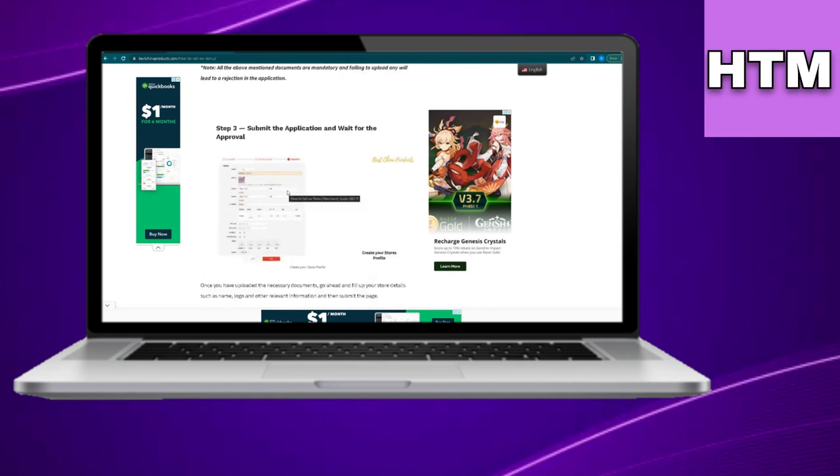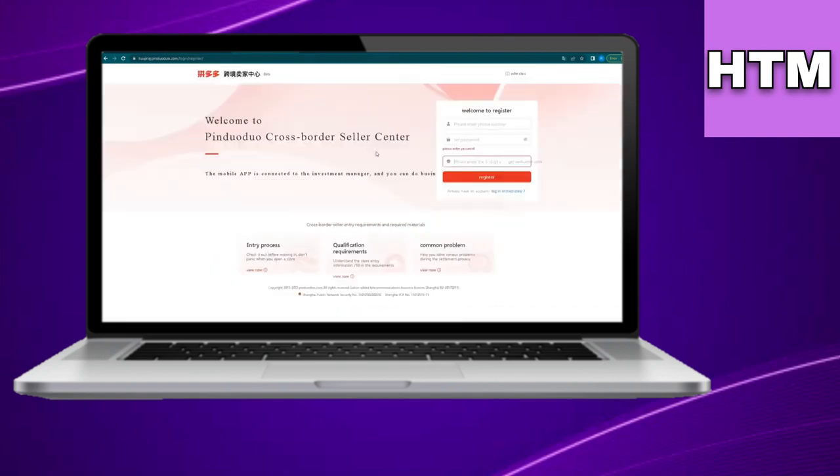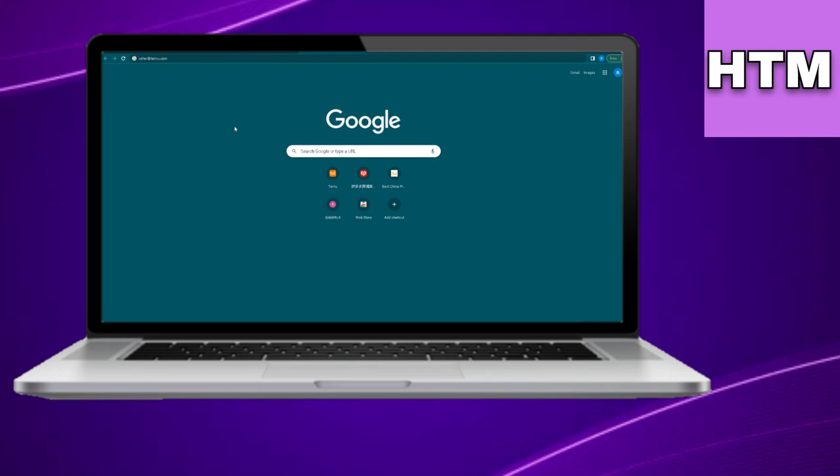Once you complete this step, you may need to wait for a few days or weeks for your account to be created. If there are any issues or delays, you can contact Temu support at seller@temu.com for assistance with your application.